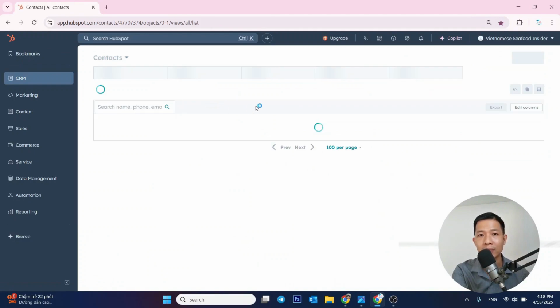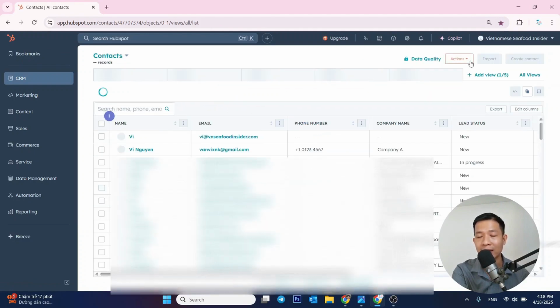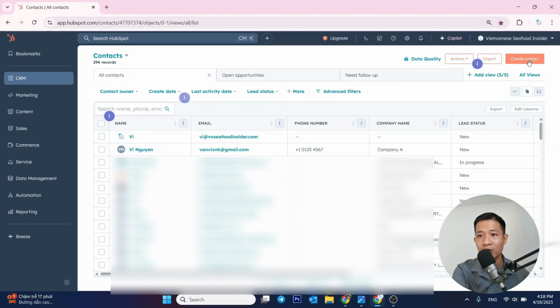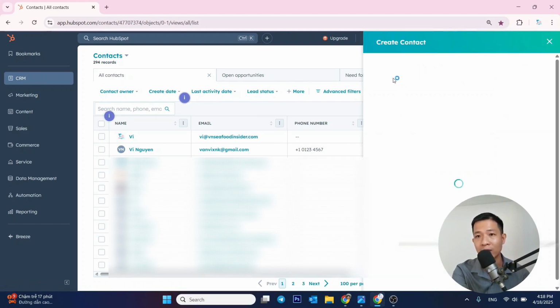And then click the Create Contact button here. You can choose to create a contact manually, which means adding each contact one by one, or you can click Import here to upload a list of contacts. If you want to import contacts using a file, you can do that, but usually we just click Manual here.